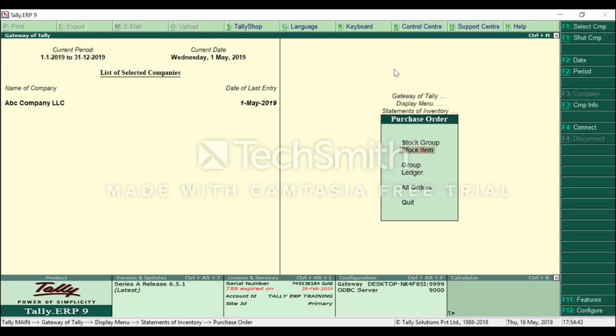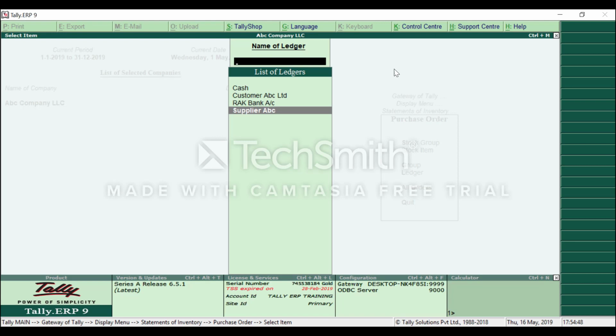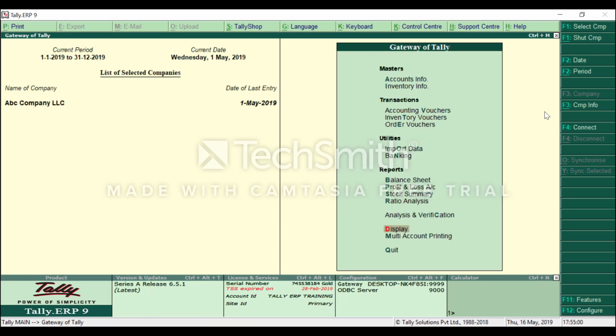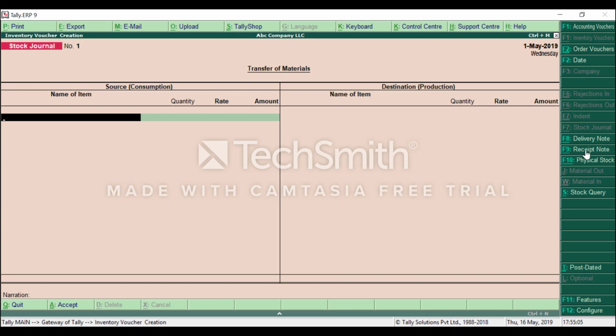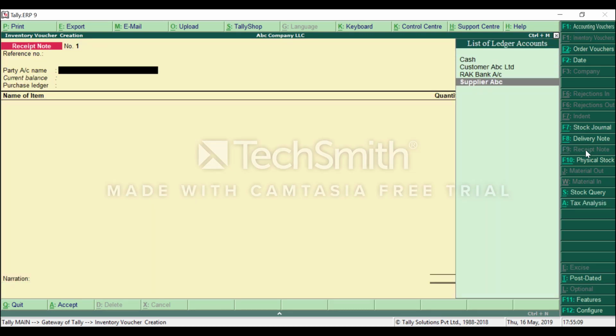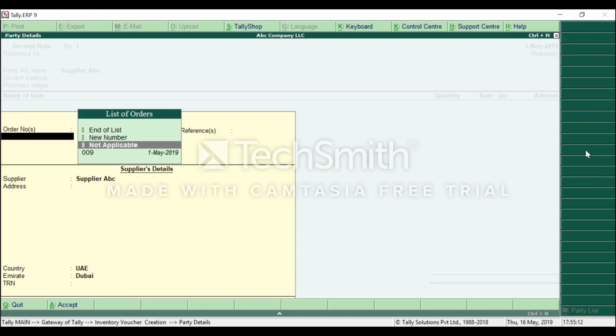I can go stock group wise, ledger item wise, group of accounts wise, ledger wise, all orders. You go to ledger wise, and we'll see what is outstanding for supplier ABC. So 100 numbers, 25 rate. Without rate also you can record the transaction values. 2500 is outstanding. Now I will receive that through a GRN. Go to inventory vouchers, receipt note.